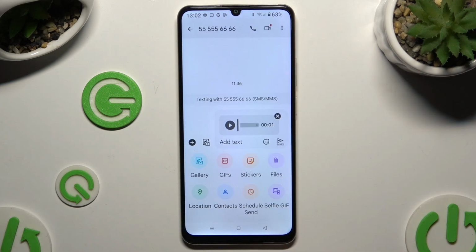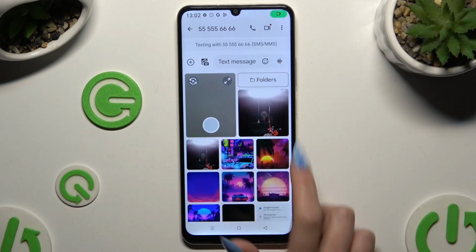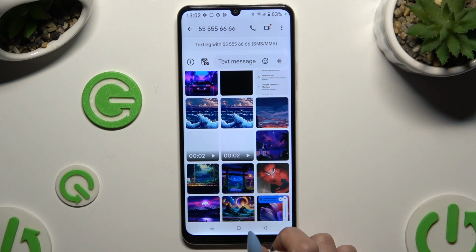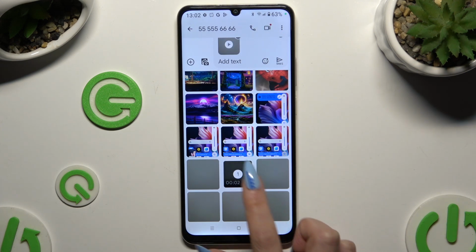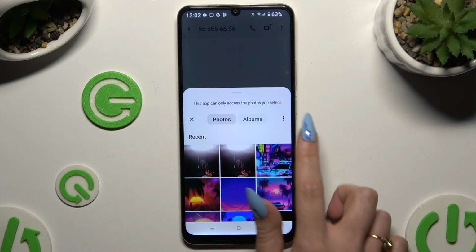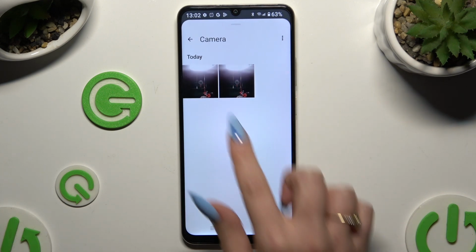To add a video one, hit Gallery section, look for your video here and click on it. Or if it's not recent, select Folders, look for it in Gallery app and click on it to attach it.